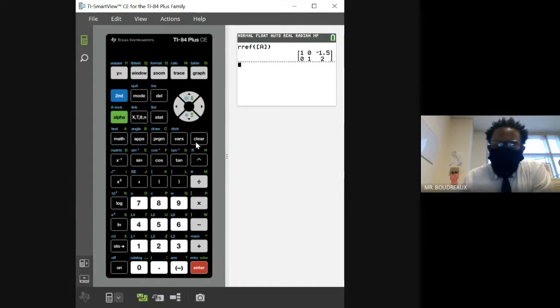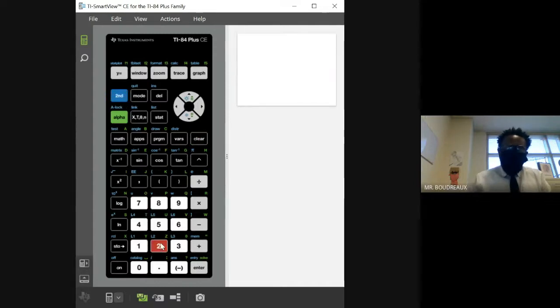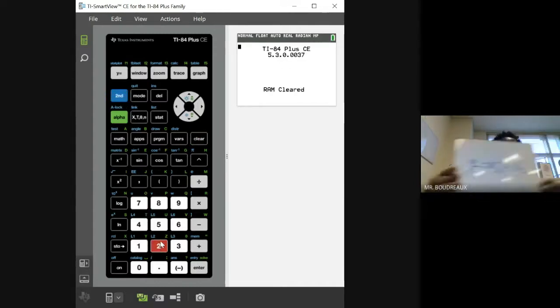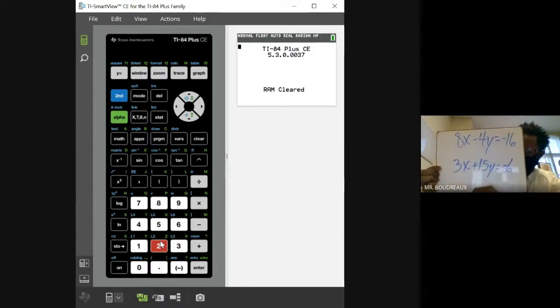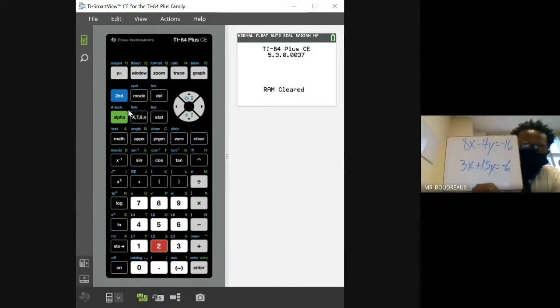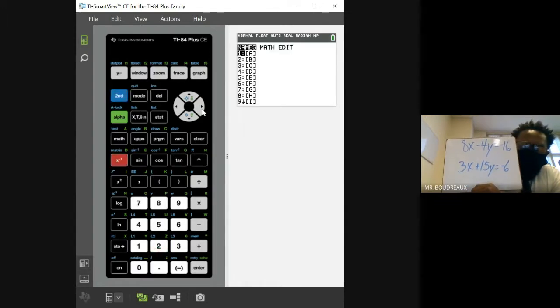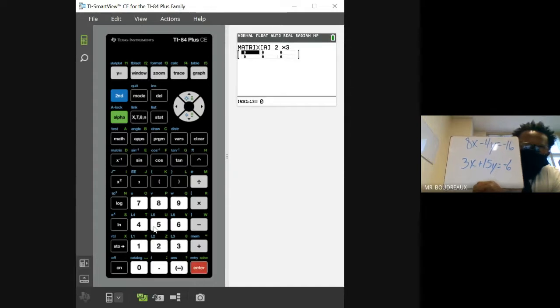All right, let's try one more. I'm gonna clear my RAM just to not confuse anybody. I already got another one ready to go. All right, so we're going to go to second matrix, go over to edit, and we're going to enter it in A. Again, it's a 2 by 3.